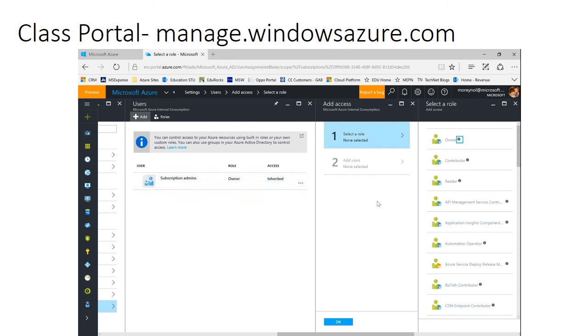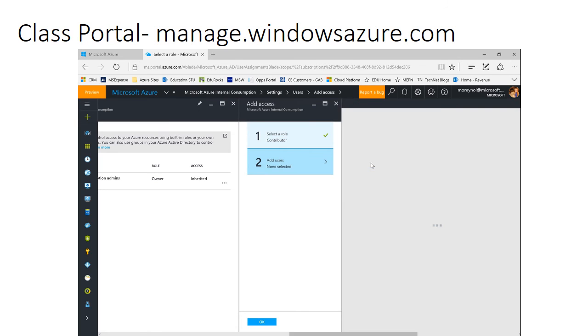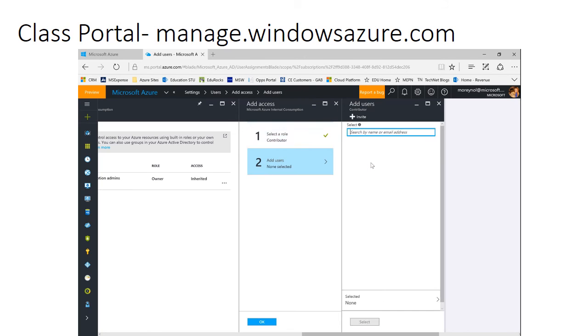I can add a service admin. So note that as well. We talked about that in another video here. But to add a role, I can just pick one of these options. So I could say contributor. That means that they can spin up services, but they cannot add additional users to my subscription.